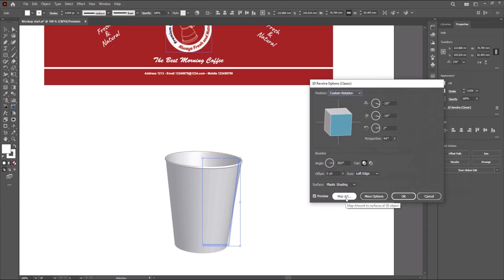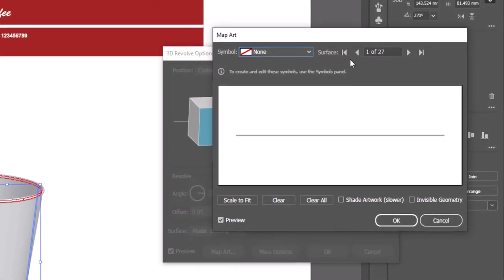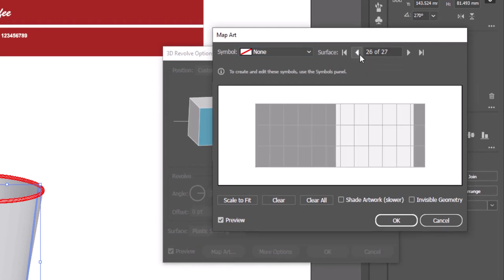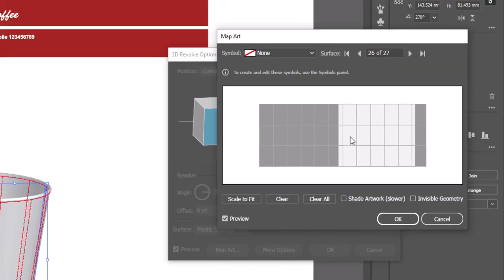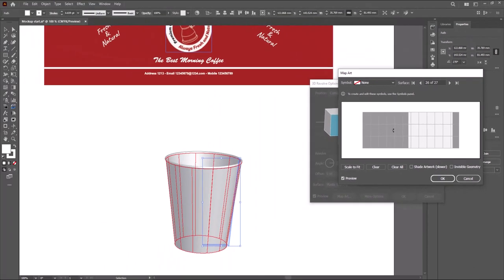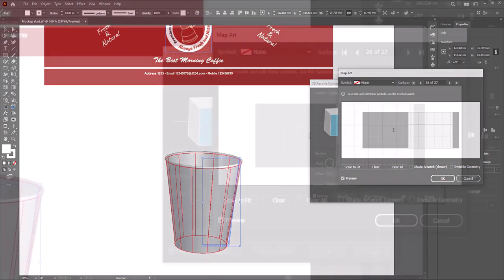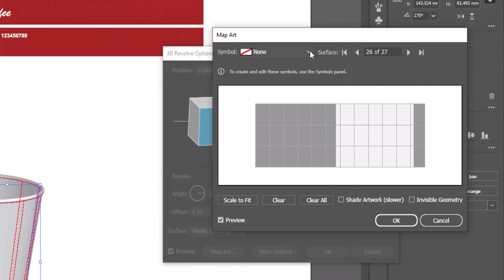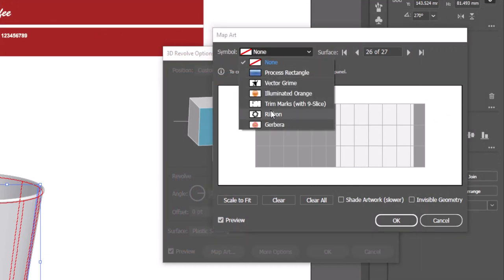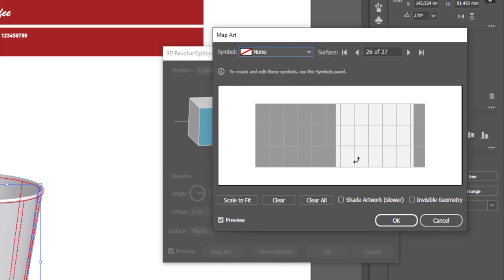Now let's take a look at map art. As we can see, Illustrator divided our 3D model into 27 parts. You can move from one to other by pressing on these arrows. When each part is selected, a red mesh will appear on the object to indicate which one is selected. Now we can add map art from the Symbol drop-down menu. What we need to do is make our design a symbol so we can use it as map art.